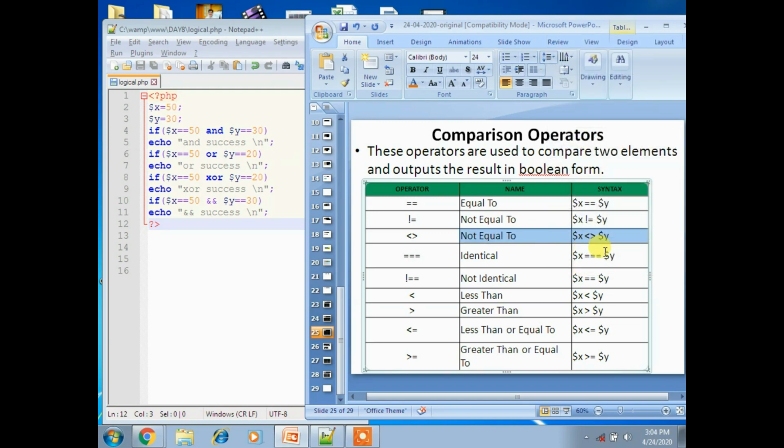Now the next one, the fourth one, is identical. Identical means the triple equal to, which returns true if both the operands are equal and are of the same type. Next, not identical returns true if both the operands are unequal and are of different types. And next one, less than.